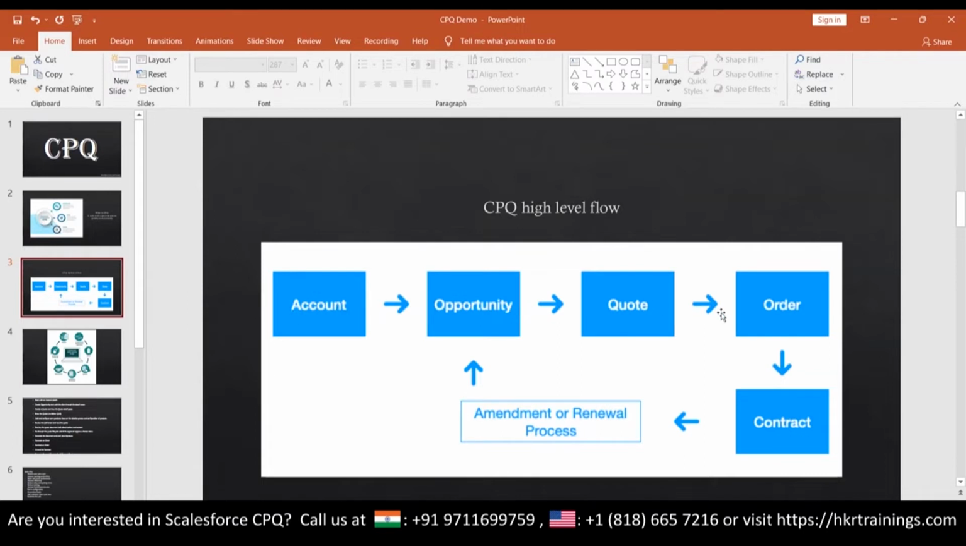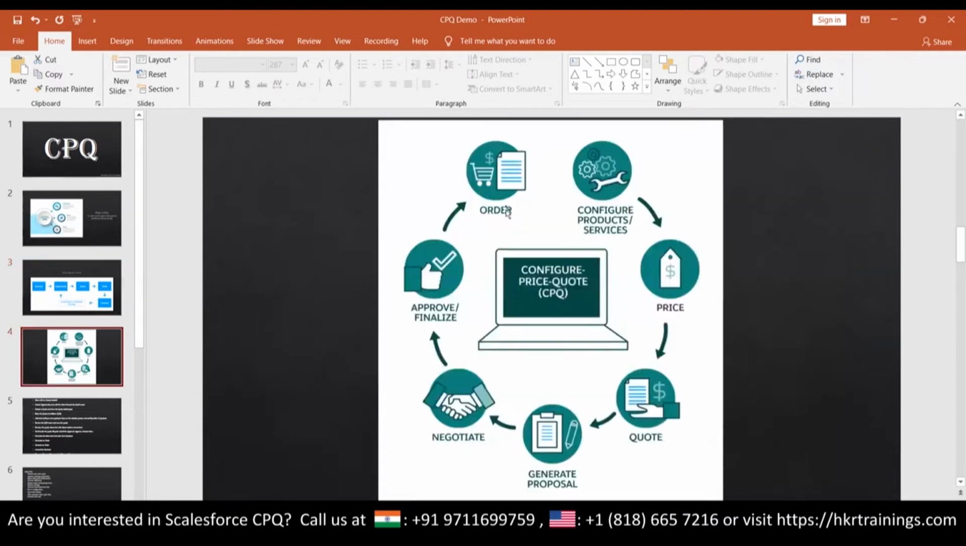In between these, there are many steps which we will see in a bit. This is also one of the high level flows. If you start from here, you configure products and services, the prices, and the quotation, which we use to show all the products and their prices as the customer needs, and then generate a proposal. A proposal is nothing but a quote document in PDF format, and then the negotiations happen.